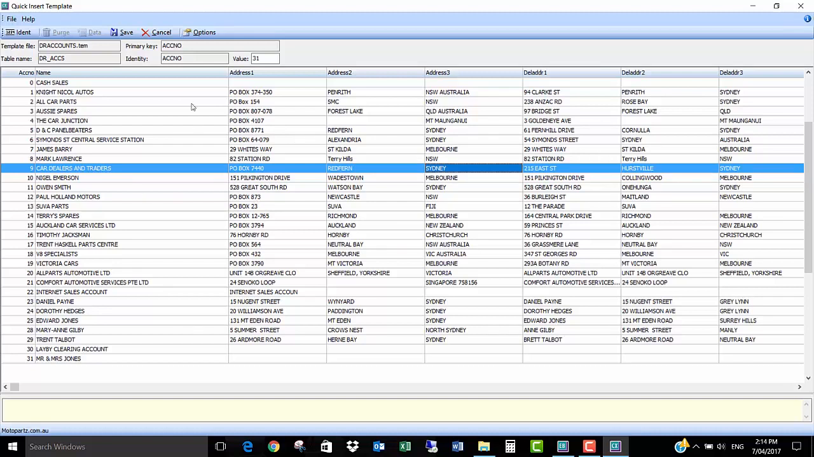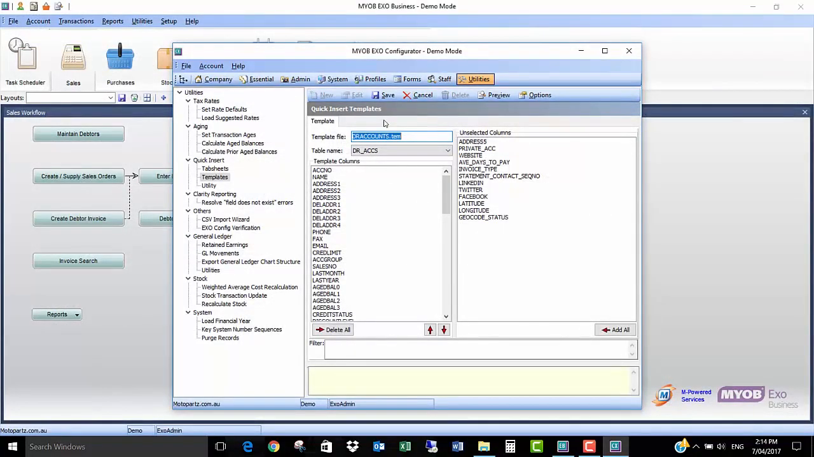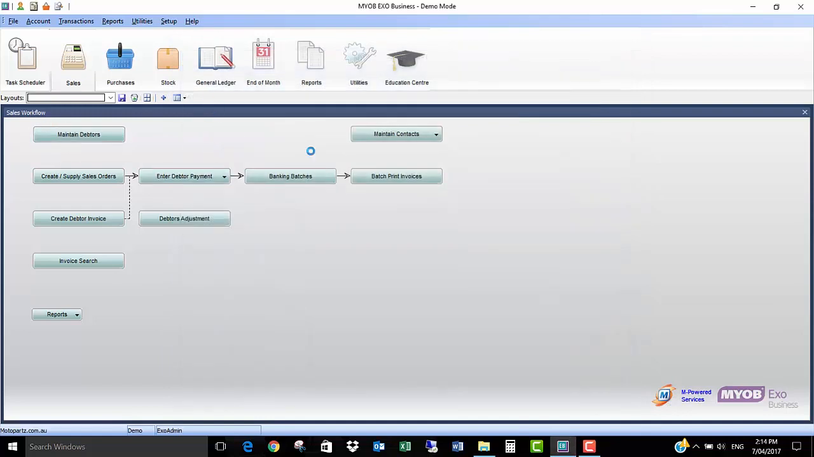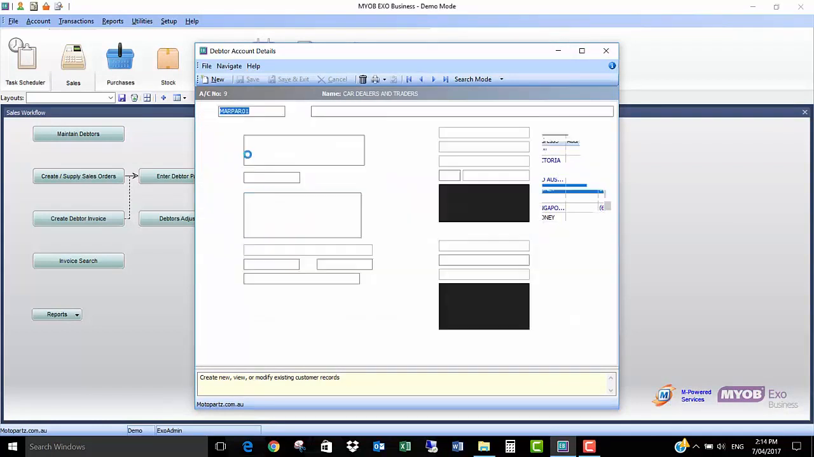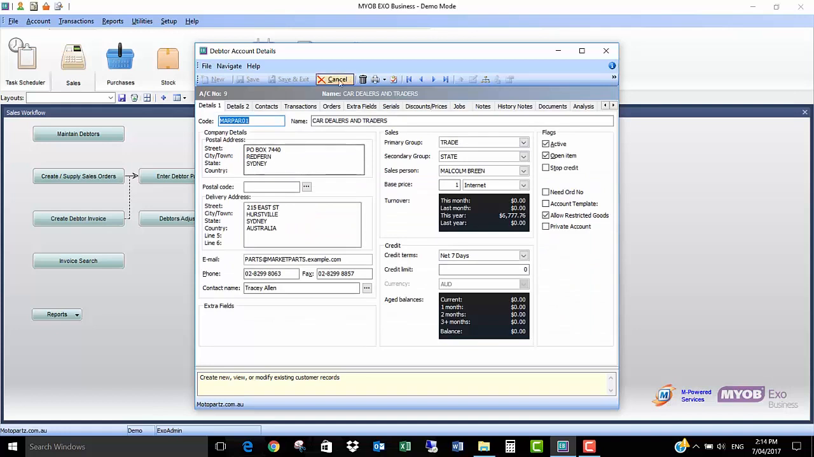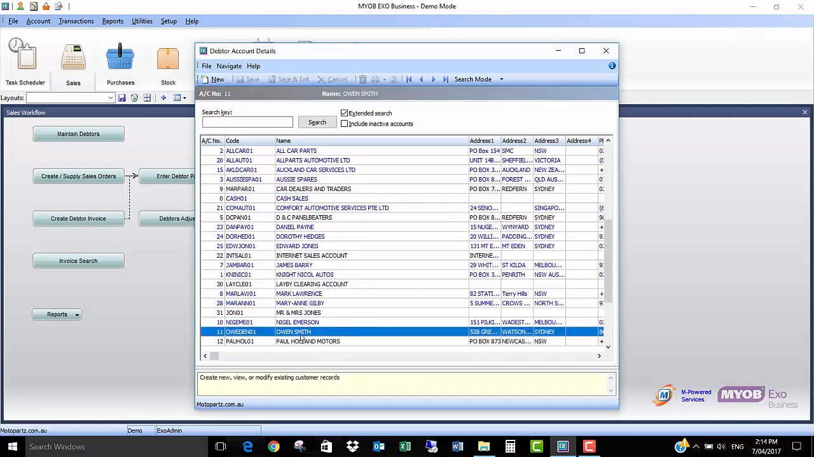So I'll show you those in the database right now. If I save that, those changes are going to flow right through to the system. So if I close out of here, close out of the advanced configurator, sorry, that won't let me save the template for those reasons that I mentioned before. So if I go into debtors, and what I need to do is look for car dealers and traders. If I double click on that, you can see now they're in Redfern and also Smith, Owen Smith. He is now Owen Smith as opposed to whatever he was before. I don't recall what his original surname was. Anyway, beside the point, the main thing is that this has now changed these items in the account.